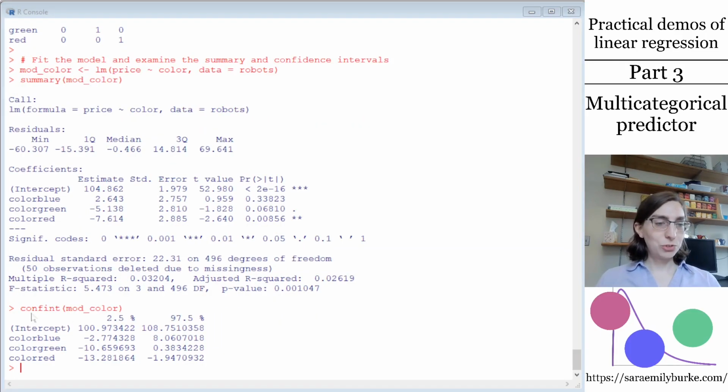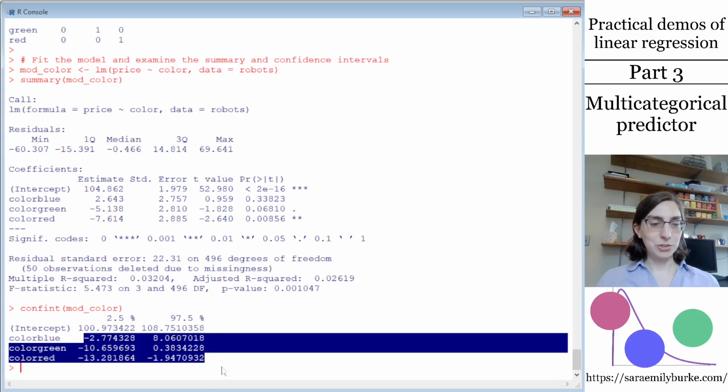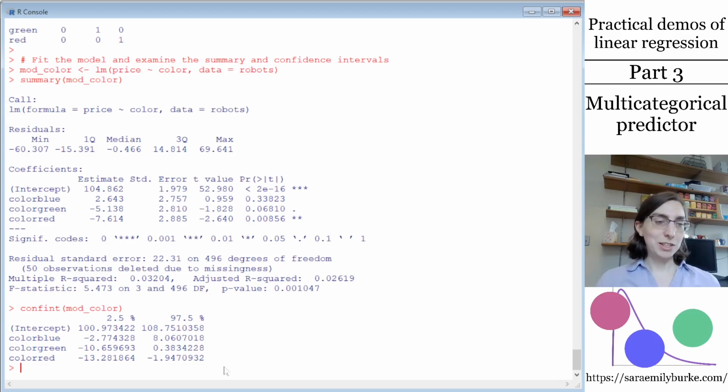We can, of course, also call confint in order to get confidence intervals for this intercept and these 3 slopes. So this confidence interval from 100.97 to 108.75 represents a 95% confidence interval for the value of the mean price for the black robots. And each of these confidence intervals is estimating the discrepancy in price between the corresponding color of robot and that black robot reference point.